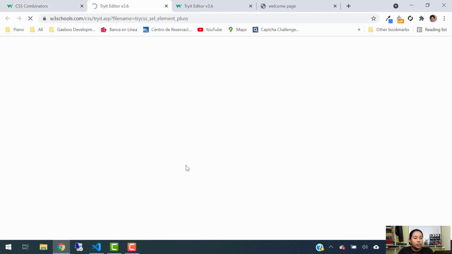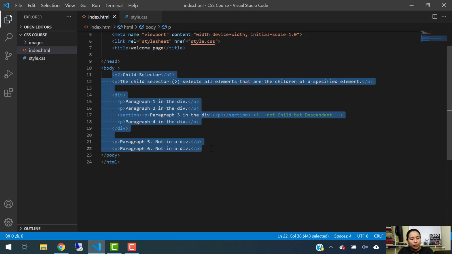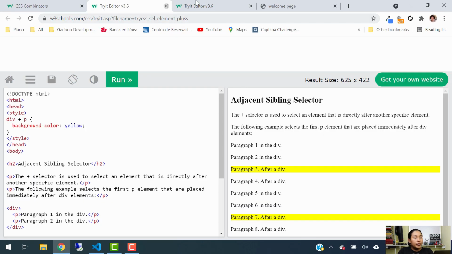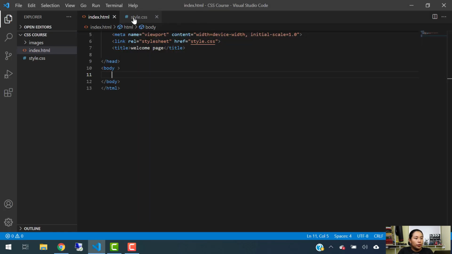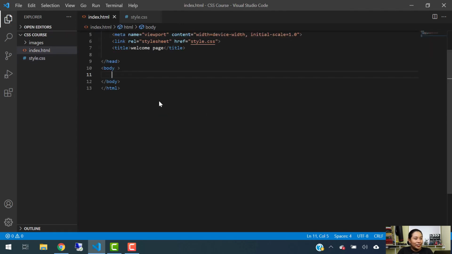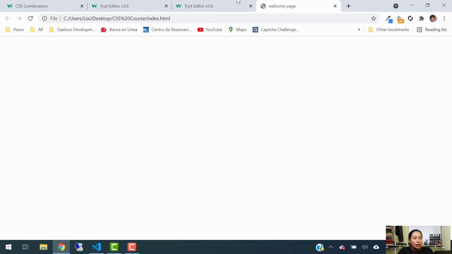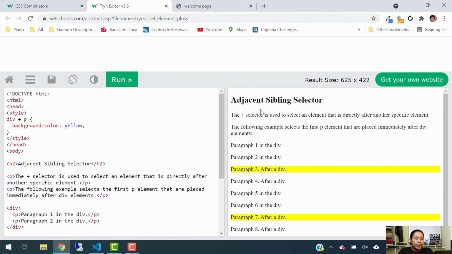So let's hit here where it says try it yourself. And I am going to, again, clean my code here so that you can see what this code is going to do. Okay, and then you can go ahead and actually practice on your own. Okay, so let's hit save in both windows and let's hit refresh. Okay, perfect. So now let's close the child selector, and let's go ahead and speak about the adjacent sibling selector.